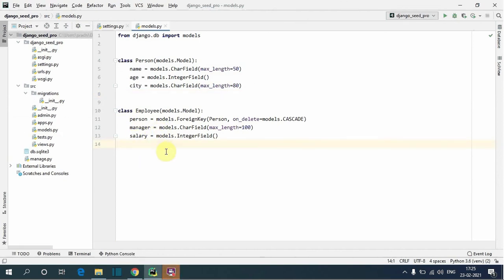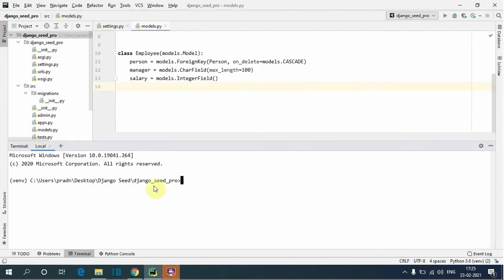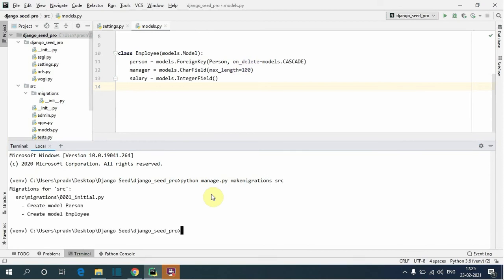Now let's create migrations for these models using python manage.py makemigrations src. Now create the database tables using python manage.py migrate src.